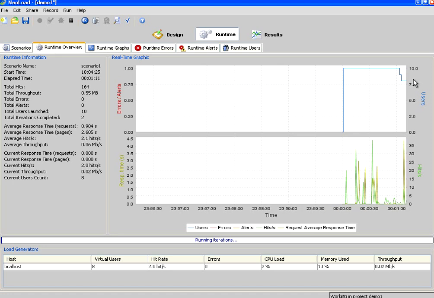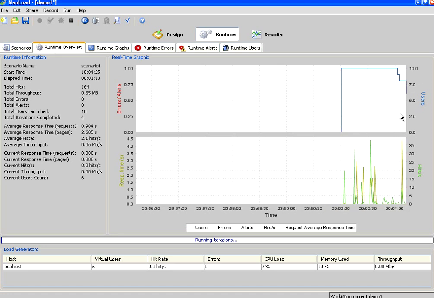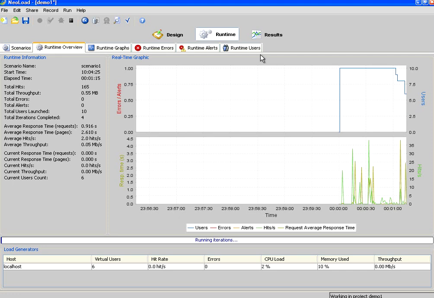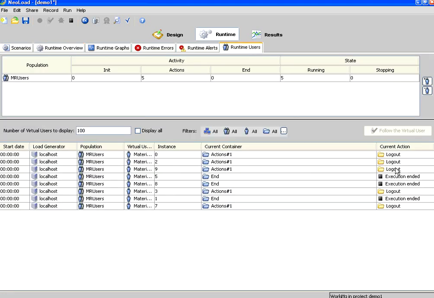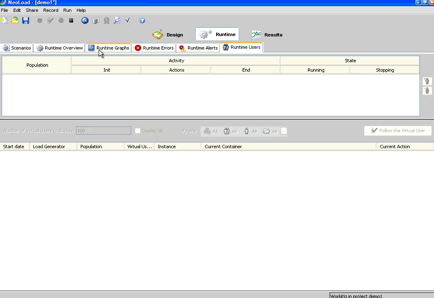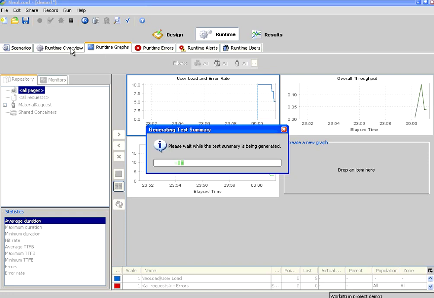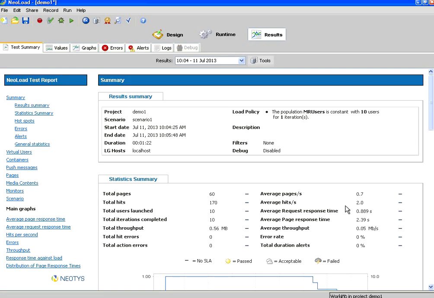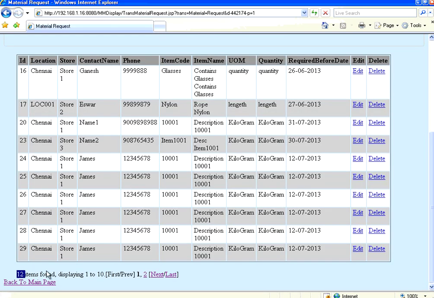Okay. After some point of time, once all the users are out, we will go back to the system and verify. If you want to see which user is running which transaction, you could see from this one. So users are slowly exiting. Now the run has been finished. Now it shows this, right? Now let us go back to this application.